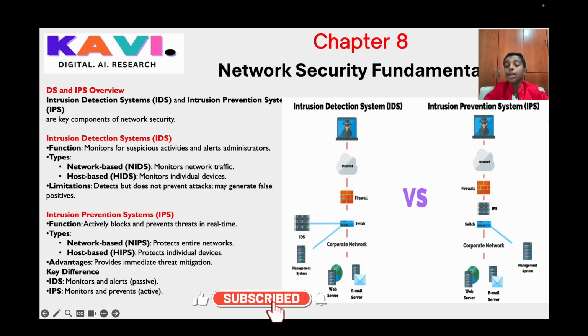But on the other hand, IPS starts from your computer, going to the internet, then going to your firewall, then it goes to the IPS directly instead of going to the switch, and after the IPS, it will go to the switch, and then to the management system or the corporate network, which goes to the web server for the applications and the email server for sending emails across different networks. So I suggest that IPS is better than IDS in some cases.